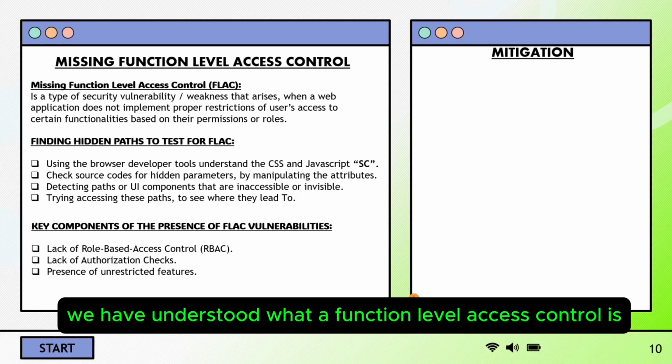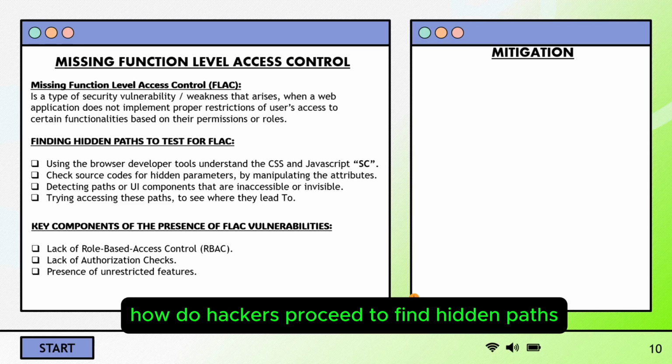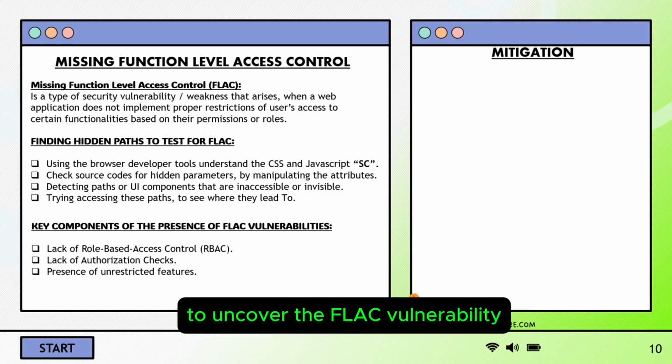So now we have understood what a function level access control is and how the vulnerability looks like with this short example. How do hackers proceed to find hidden paths to uncover the FLAC vulnerability?